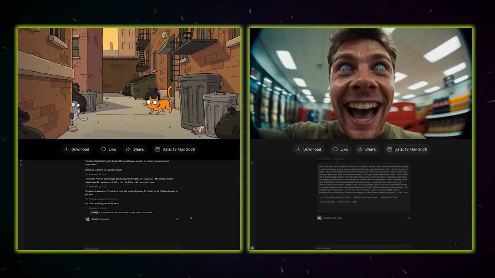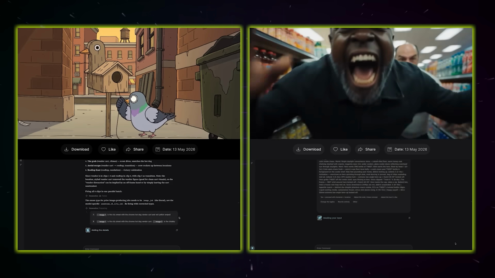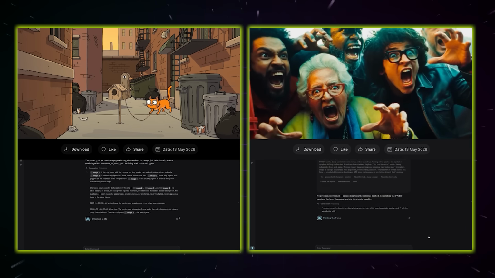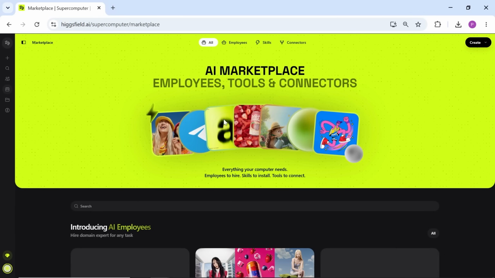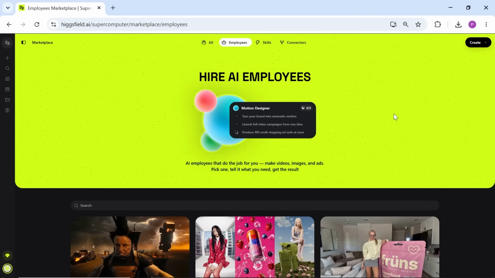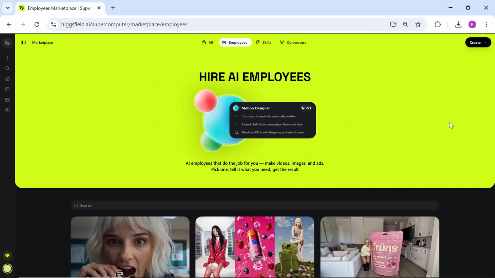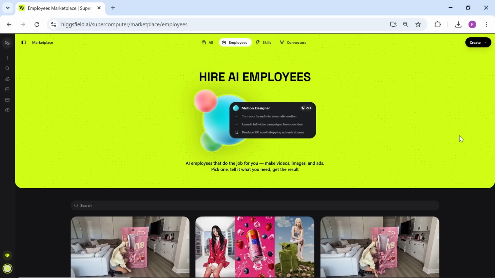Sounds incredible, but there are a few critical things you need to know if you want professional quality results. So let's put it to the test and see what it can really do. This tool you're looking at is the Higgsfield Supercomputer, which I featured before and many of you really enjoyed. But recently it received some incredible updates that make it even more powerful and practical.